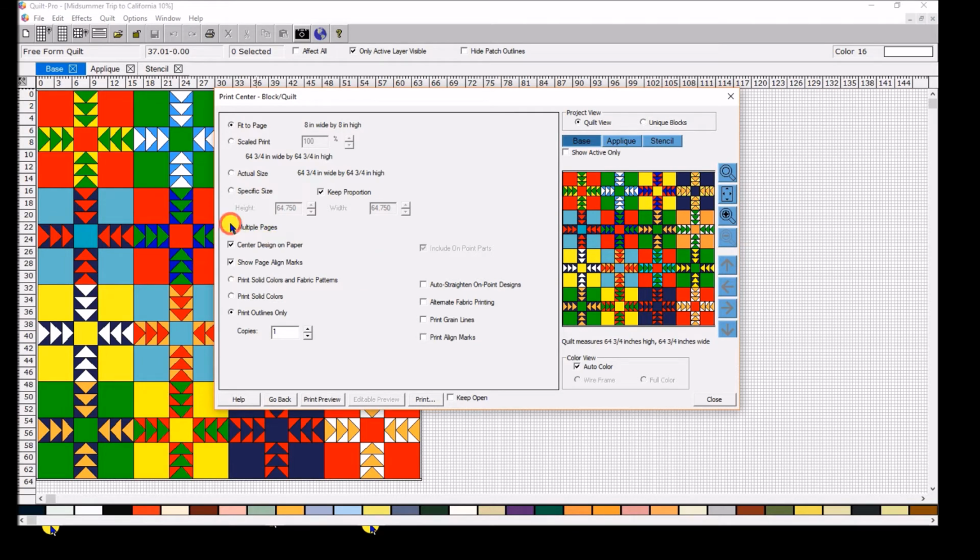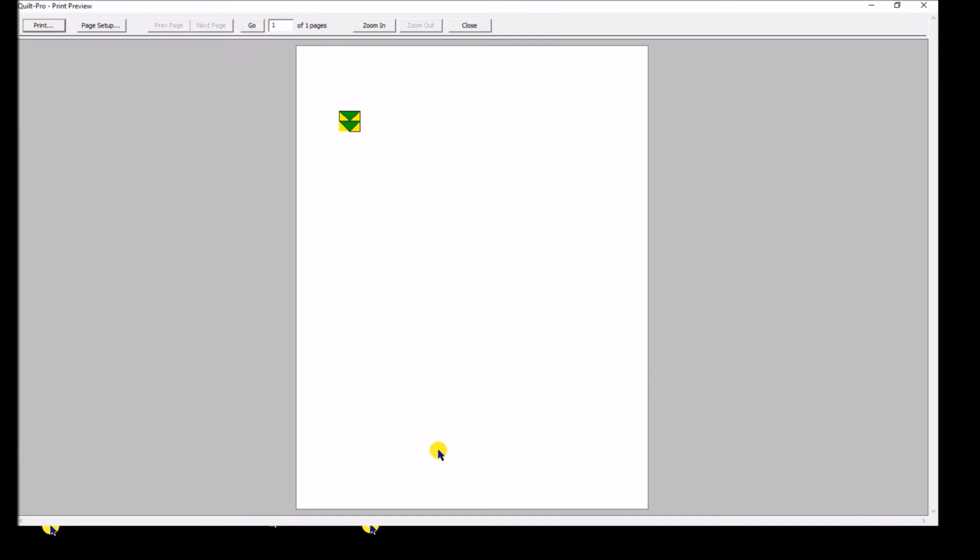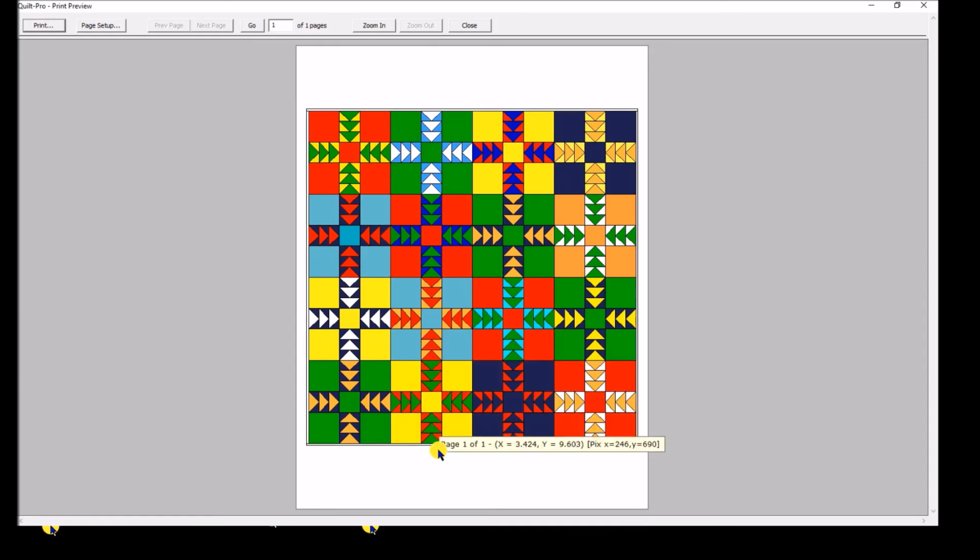And I don't want it to print on multiple pages this time. I do want it to center the design on the paper. I don't need align marks, and I actually want it to print the solid colors this time. And then I'm going to click print preview and check out what it shows me here. And look at that. I have an awesome picture of my quilt that I can print out. I can hang it on my wall. I can take it with me when I go shopping. I can even use it if I'm a pattern designer to put in the pattern for layout. It's an awesome, awesome design. And you see it's got this really nice little skinny line around it. That is my binding. And there's only 1 page here.